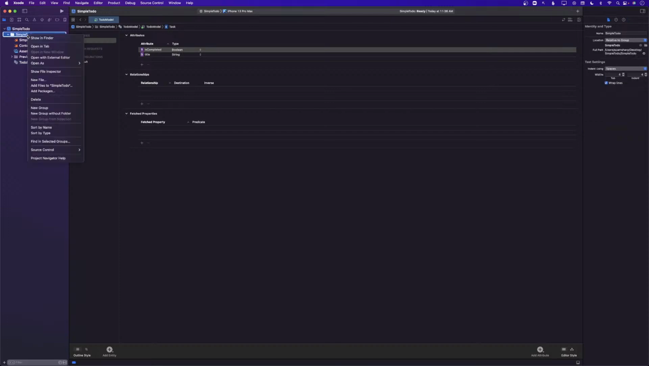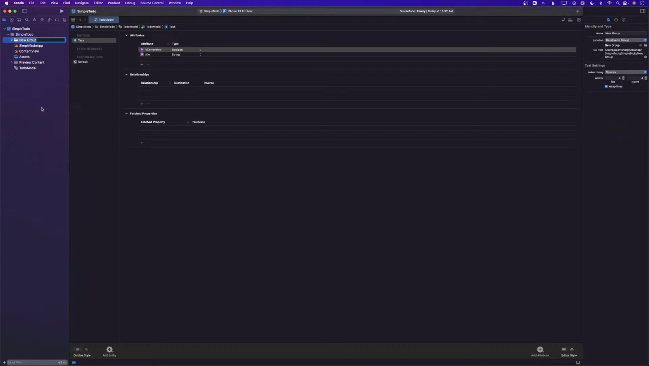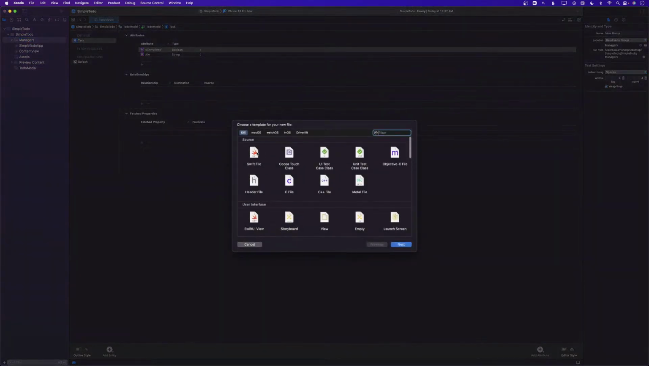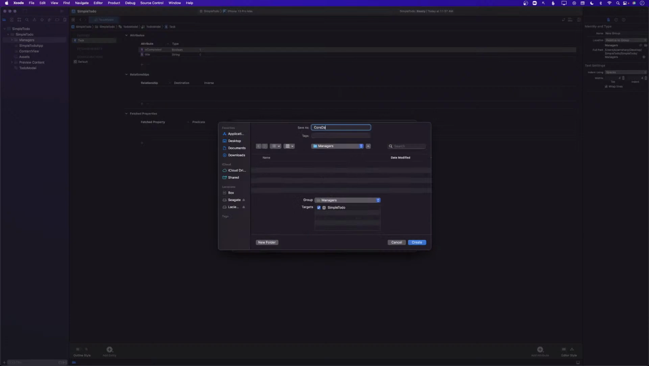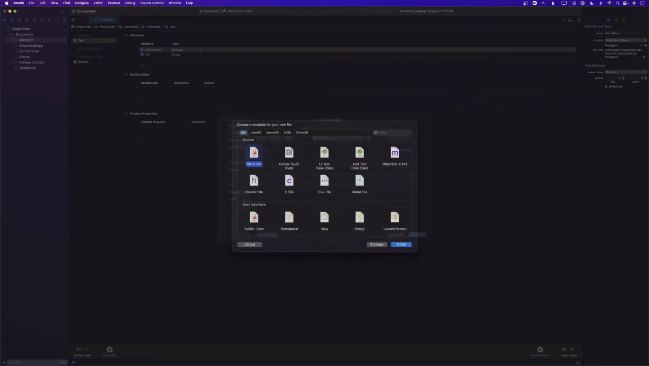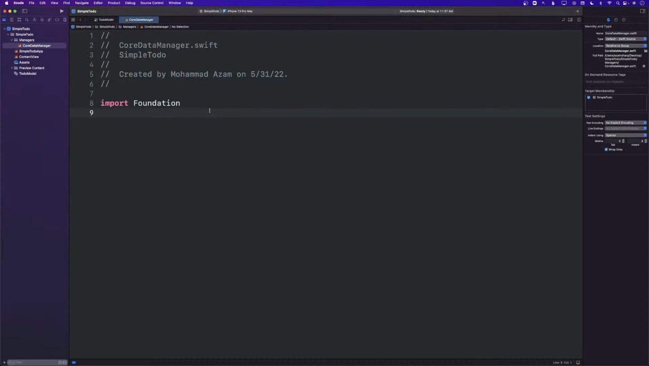I'm going to go ahead and create another folder over here, and I will call it managers. And now inside the managers, I can go ahead and create a Swift file, and I will call it CoreDataManager. The purpose of CoreDataManager is to set up Core Data, to load Core Data so that Core Data is initialized.